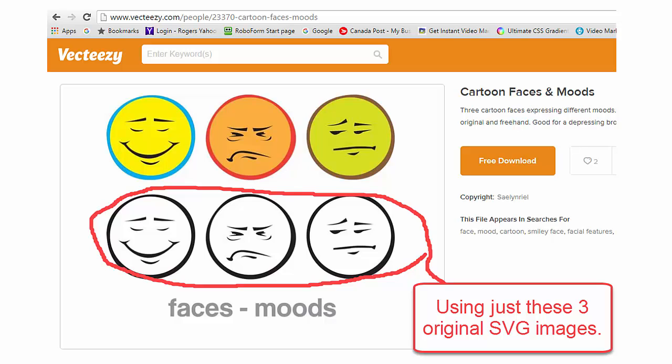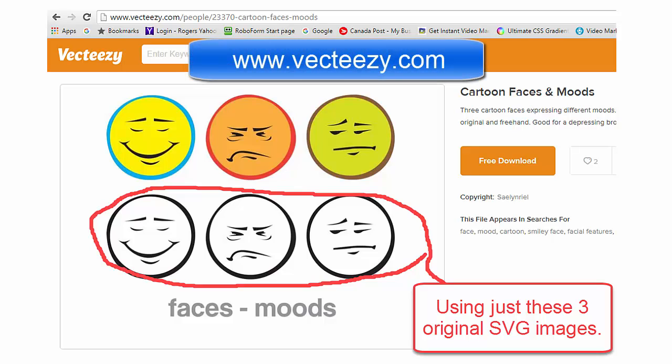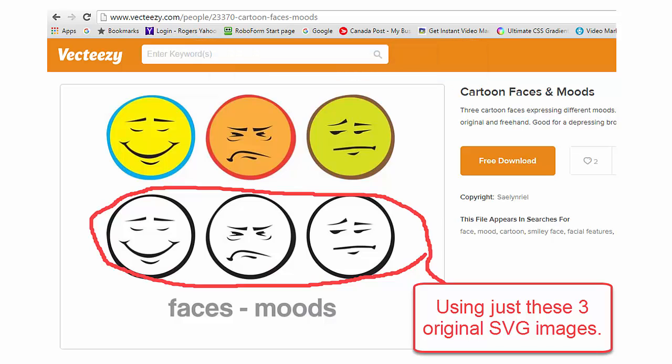So I just went on VectEasy. I found these cartoon faces that sort of displayed moods. And the whole series is based on these three faces you see that I have circled here.